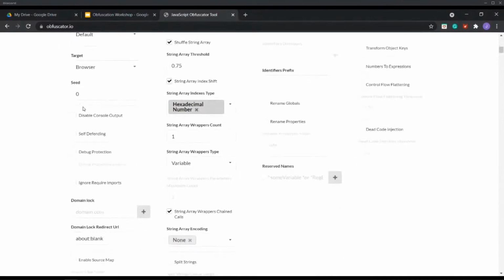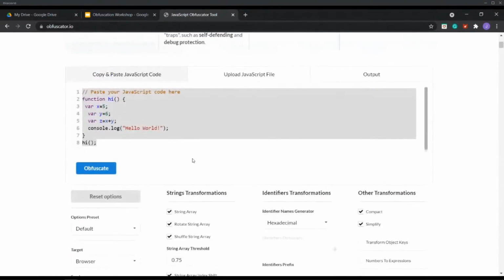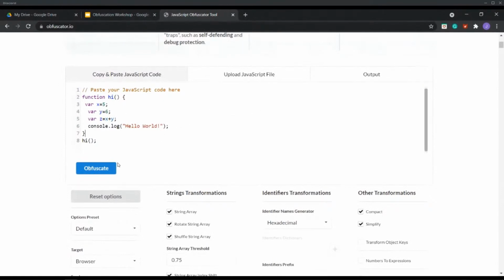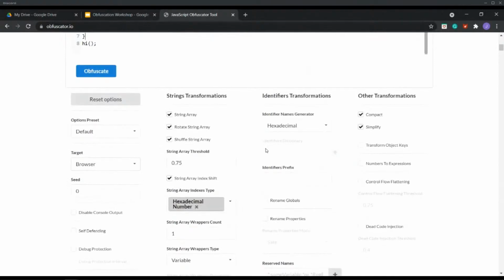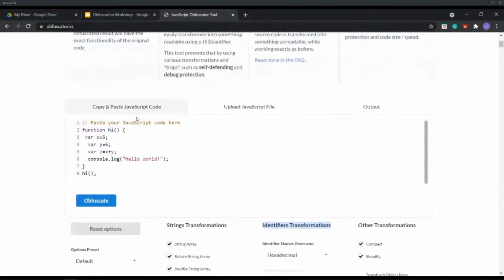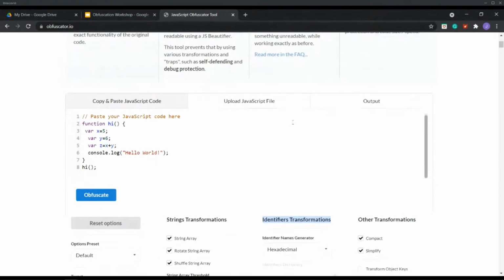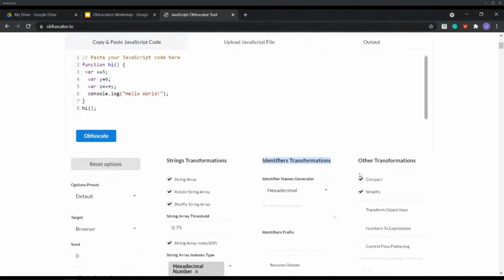Okay. So I just wrote some quick code. It's like a hello world program with a few extra variables that then add the variables together. If we look down here, there's a bunch of different things we can do. There's the identifier transformations, which is similar to the rename that we looked at earlier, where it changes the names of all the variables and functions, stuff like that. There are other transformations like compacting it and simplifying it.